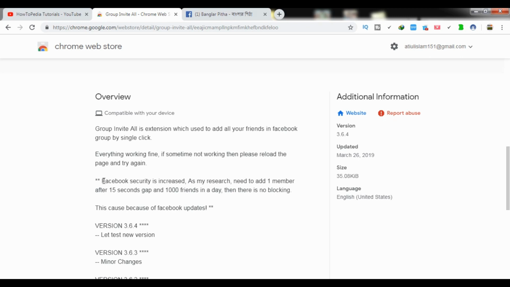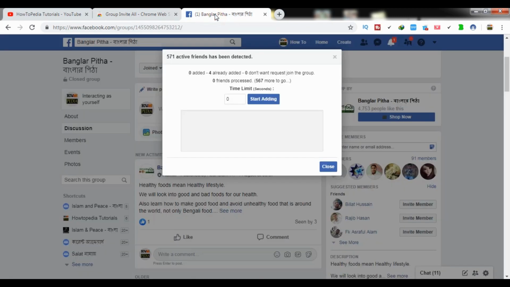The instruction mentions that because Facebook security has increased, as per my research you need to add one member after a 15 second gap, and 1000 friends in a day. Then there is no blocking. This is because of Facebook updates. Okay, 15 seconds. Instead of 15 seconds I can try 20 seconds. Now start adding.